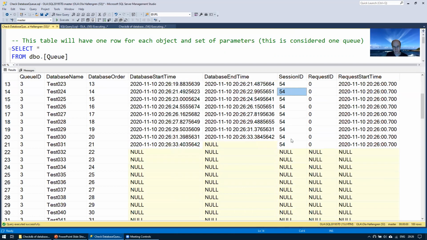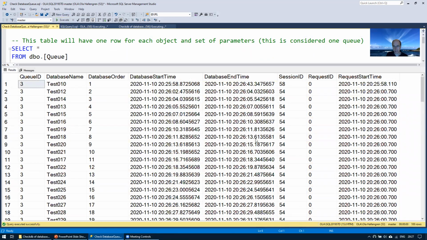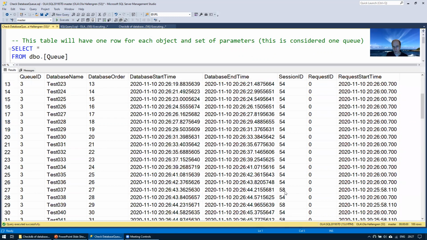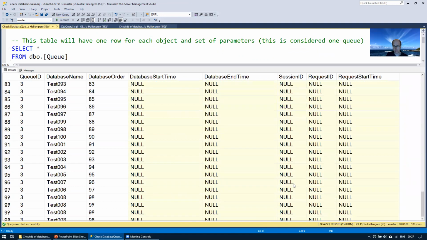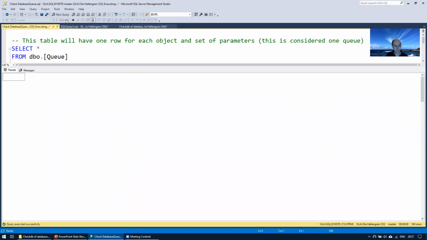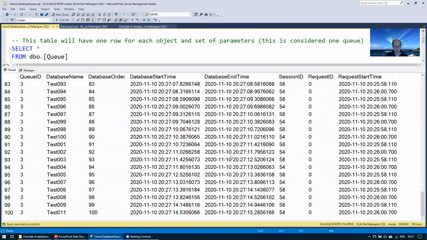So let's update it again. Now we can see here that 58 is finished with the first database. And now we can see that they're starting to work on some of the smaller databases together with 54. So now they're taking like every other database. And they're not really finished. Let's try again. So now they've completed all the databases.